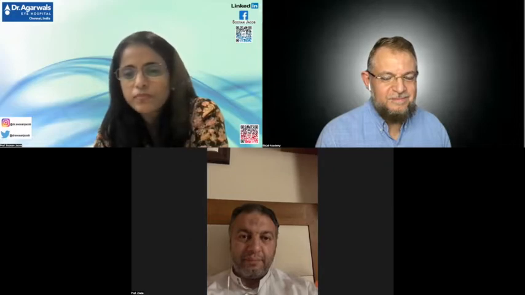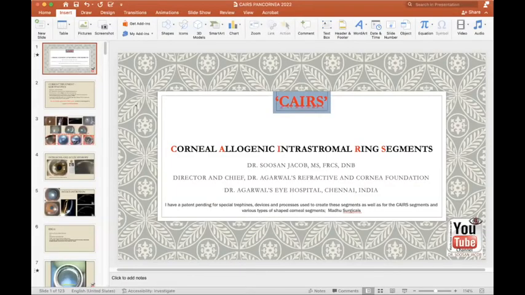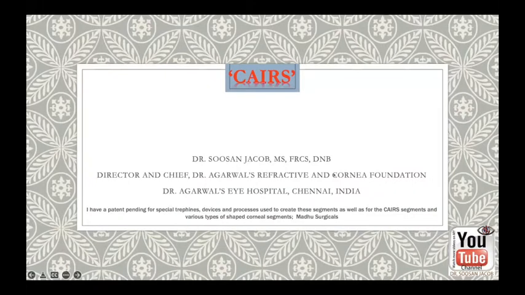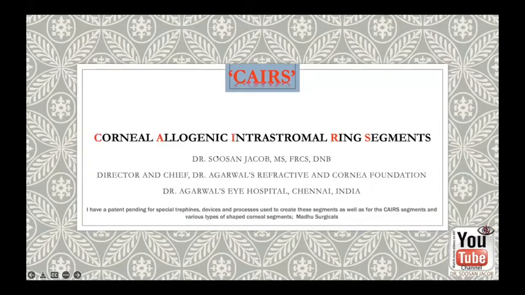So I'm going to just share my screen now, and the talk is on corneal allogenic intrastromal ring segments, or CAIRS. Basically, CAIRS stands for corneal allogenic intrastromal ring segments. At the beginning, let me say that I do have a patent pending for special trephine devices and processes used to create these. In fact, I've just received news that my patent has been allowed in the US.